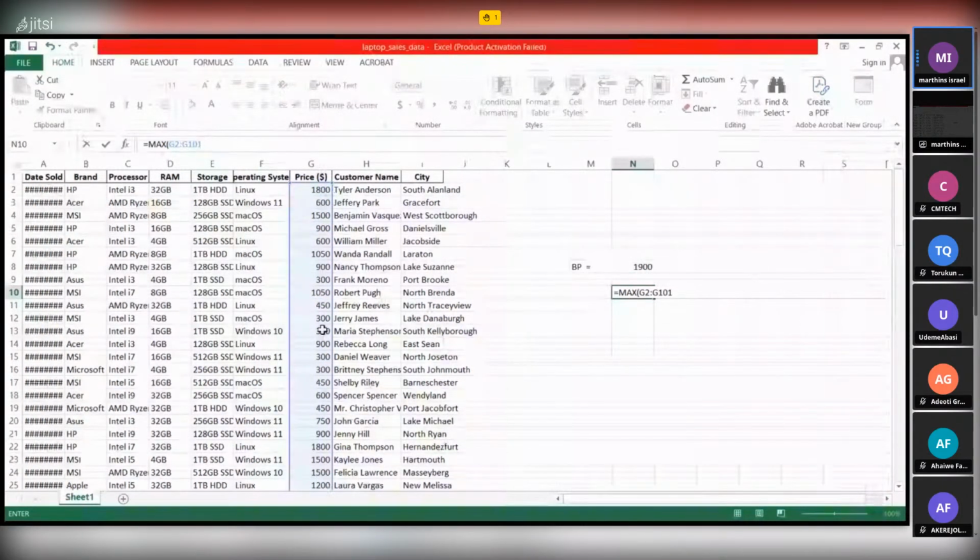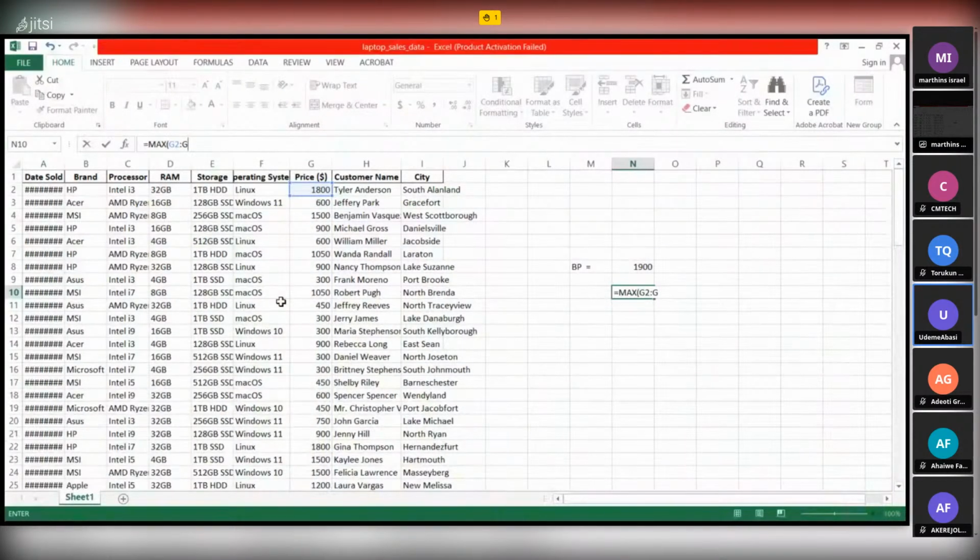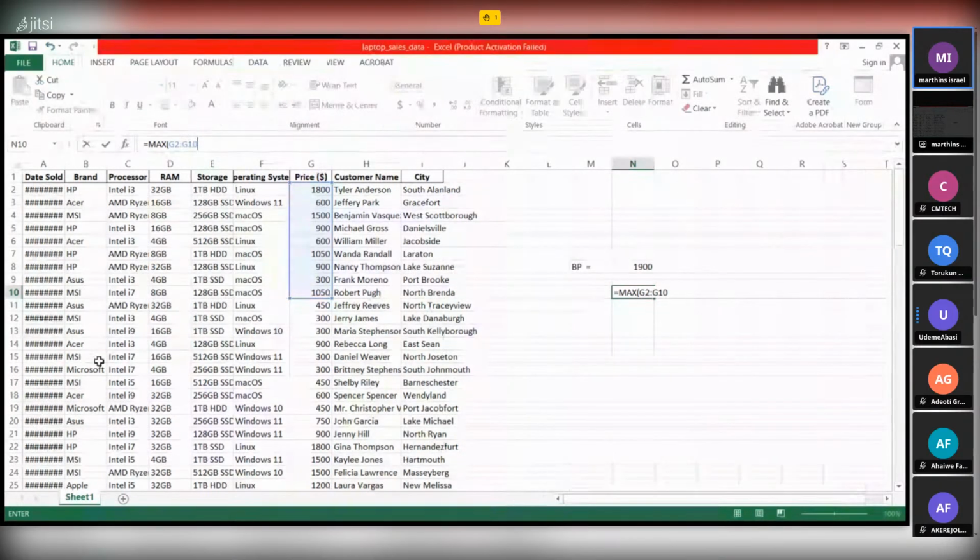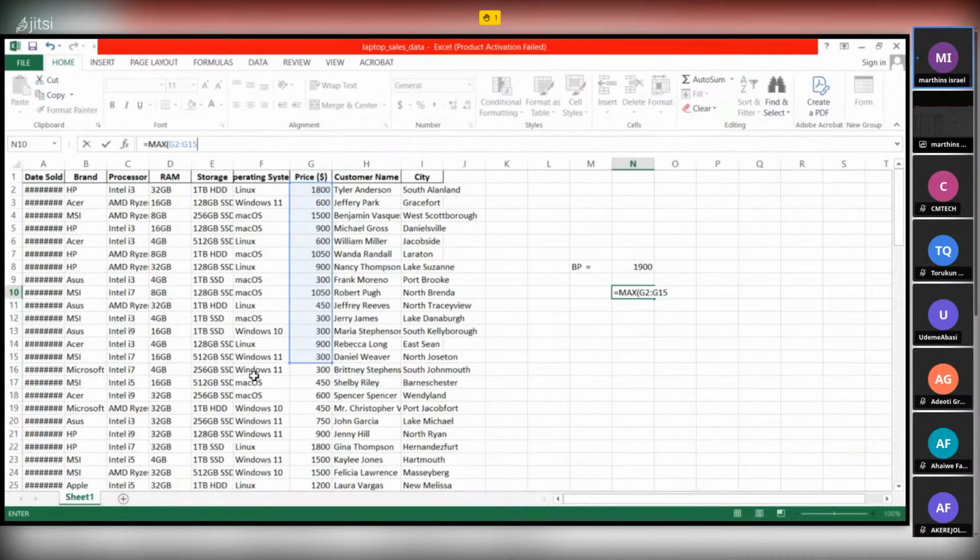Are you seeing it's moved to this place? So what about 10? We want to stop at 10. What do we do? G2 to G10. Okay, correct. So what about 15? G2 to G15. Yeah, so that's correct. So that's how it works. I hope you understand it now. You will never forget it again.